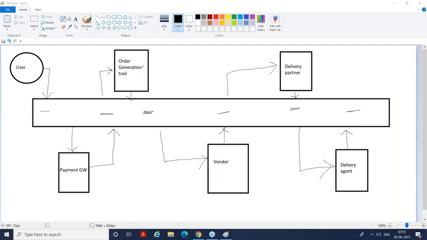So imagine if there was no conveyor belt. Imagine if this conveyor belt did not exist. Then can I say the payment gateway will be continuously dependent on the order generation tool? Now if the order generation tool is down, eventually can I say my payment gateway will also go down? If there was no conveyor belt and the order generation tool is down, then my payment gateway will also go down. The user will not be able to make payment. Agree with me?